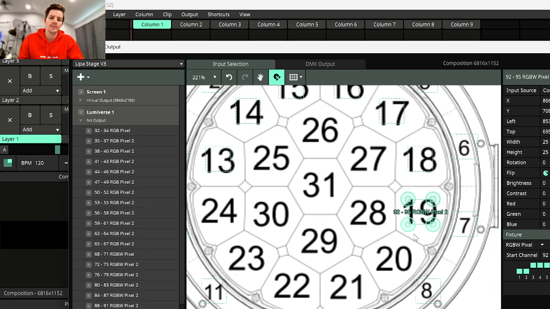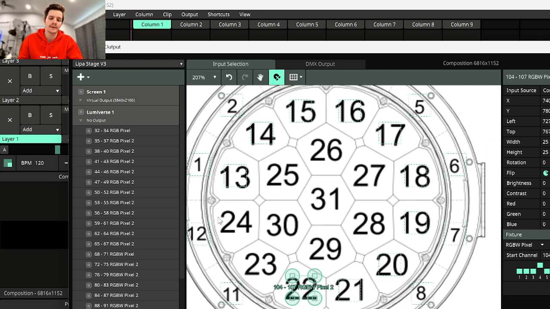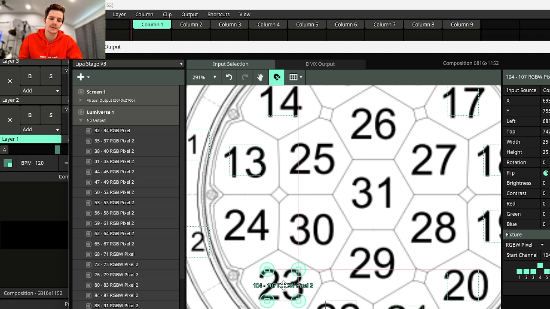Usually when you have a strip bar, it's much easier because you can just set the width and height of pixels. When you have these kind of fixtures, it's a little bit more complicated. So I'm just going to do 1, and then we'll duplicate the rest. So just easier. 26, 27, 28, 29, 30, and then 31.